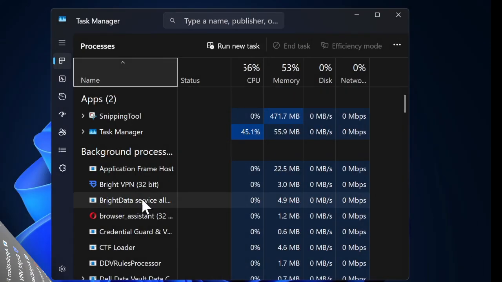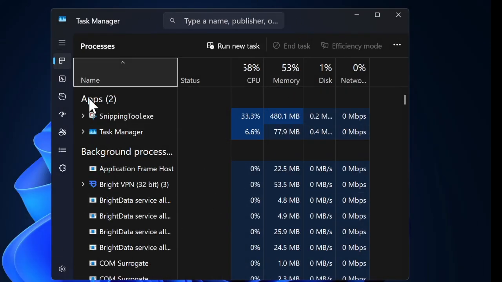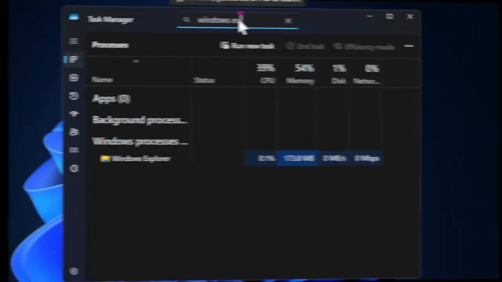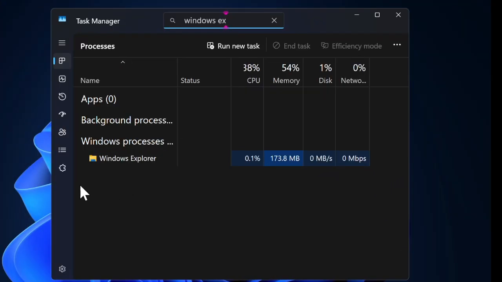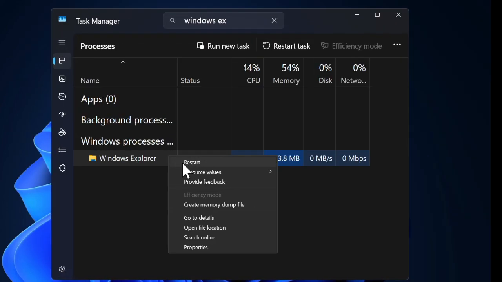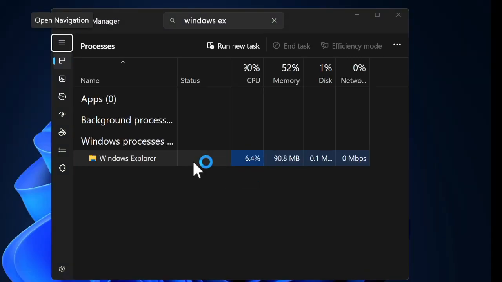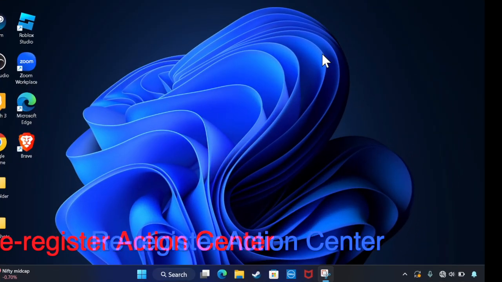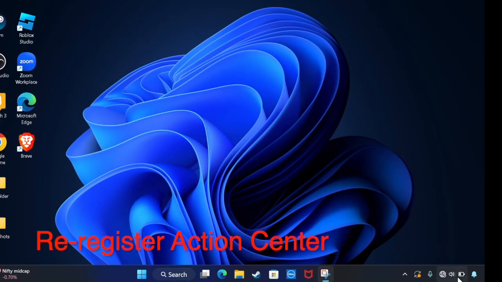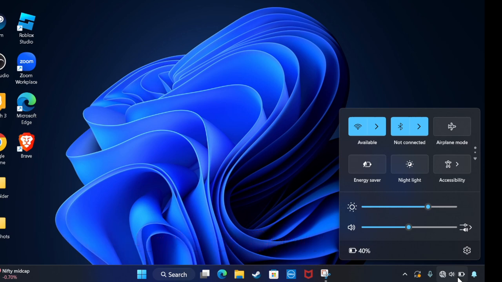To do so, you have to press Ctrl plus Shift plus Escape keys at once to launch the Task Manager on your PC. And then you have to hit the Processes tab located in the left sidebar. After that, you have to search for Windows Explorer, and then right click on it and choose the restart option in the menu. And then you have to find out whether or not the Action Center has started to open and work without any glitches.